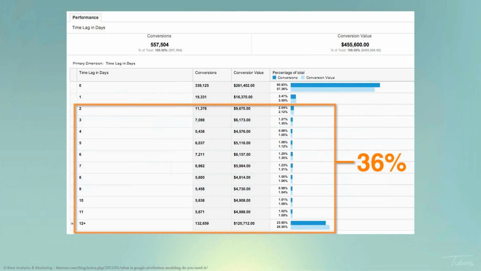And in this case, 36% of the conversions for this particular website that we're looking at in this report happen not on the same day that someone makes their first visit. It takes a while for them to convert. And you can see at the bottom there, the 12 plus days, over a quarter of conversions take that long to actually happen.